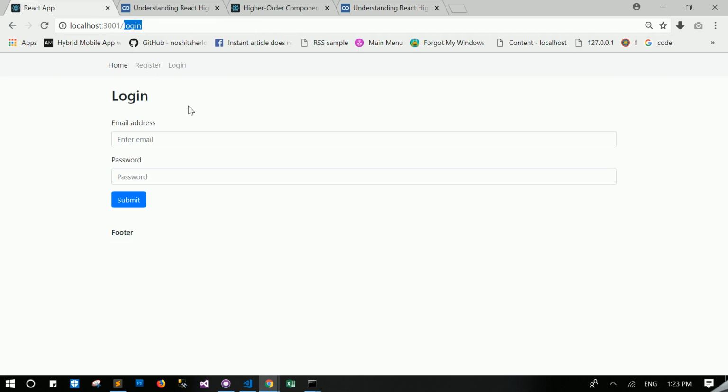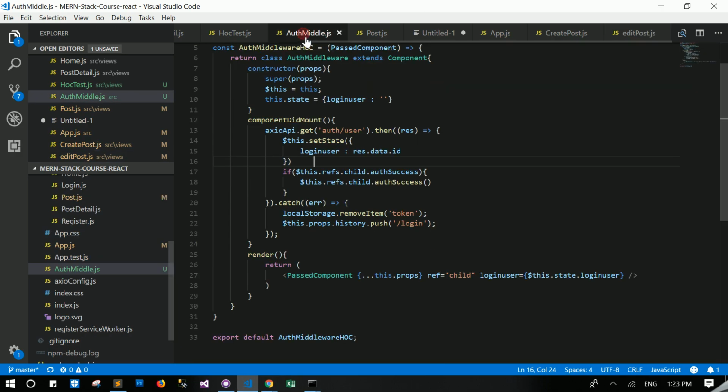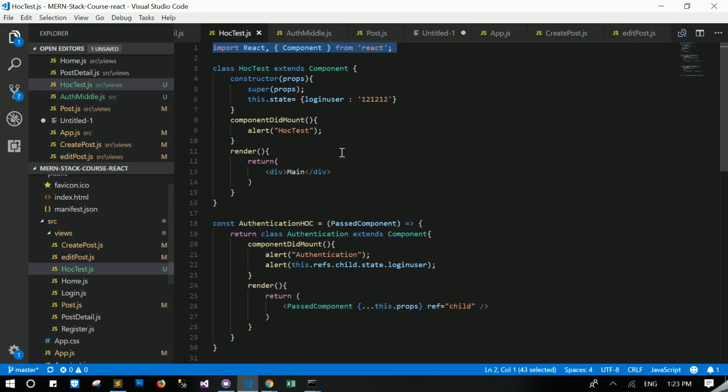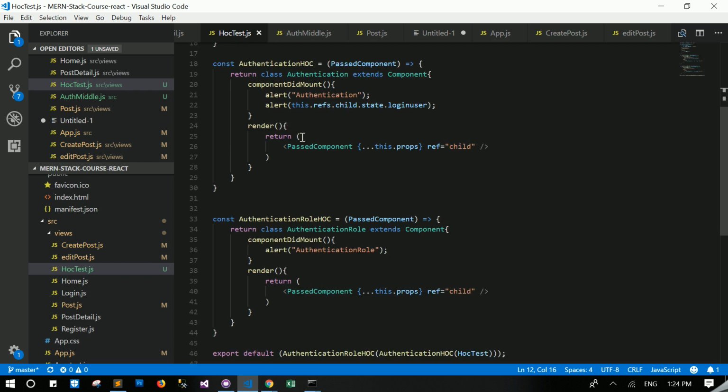Okay, that's really awesome. This is the kind of using HOC, and I really like this. I fall in love with this technique.